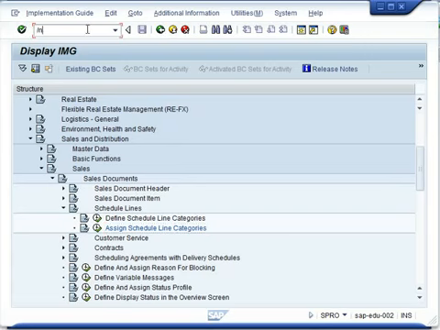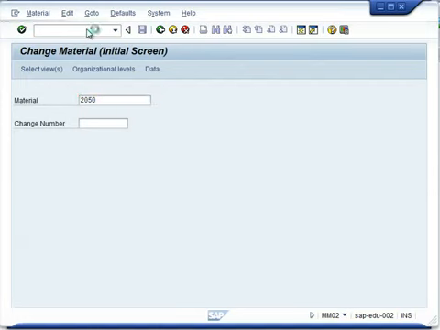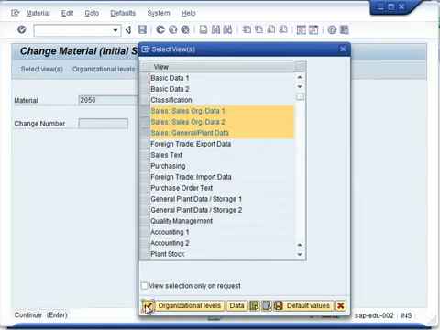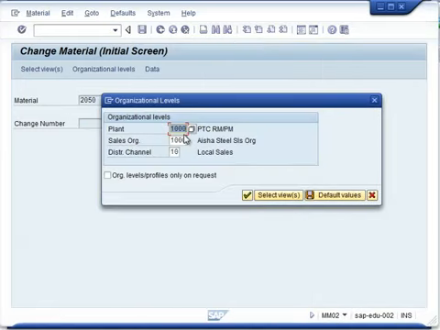We will now go back and create a new material, or we can make use of the existing material, and we can use the information in the sales view.